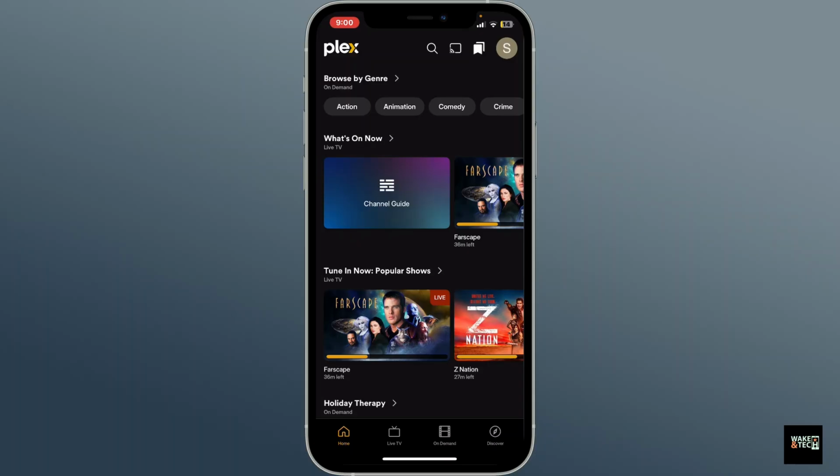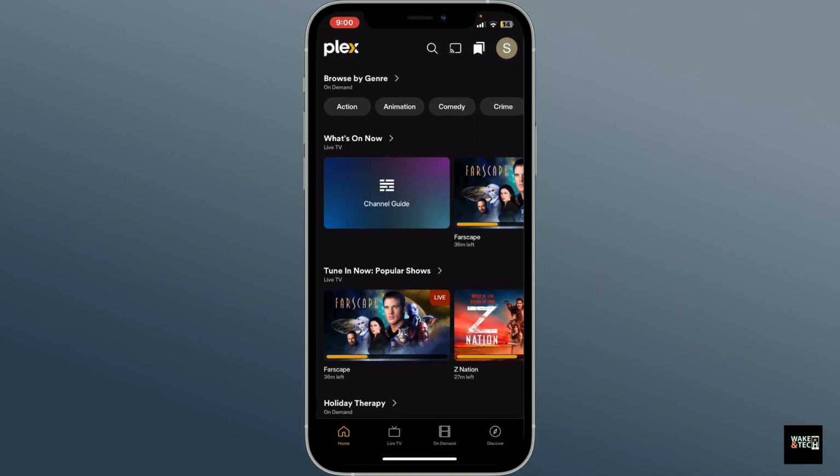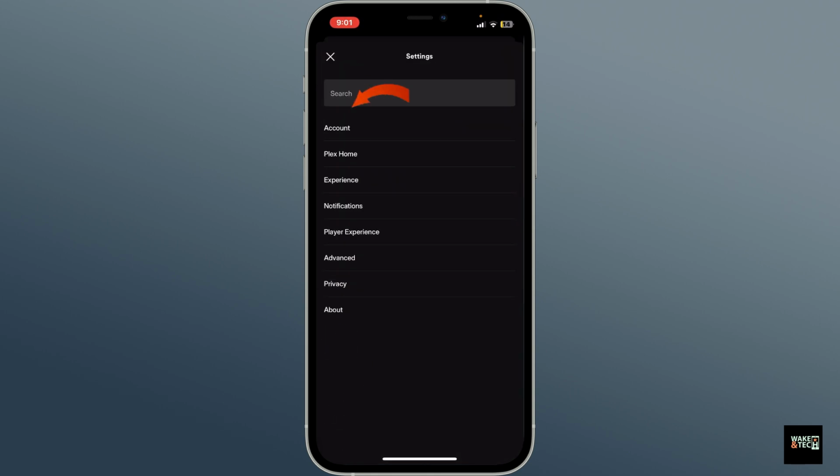So in order to do that, first of all, open up the Plex application on your device, whichever device you are using. Go to the top right corner from the home page and tap on your name, initial, or profile icon, and then click on the Settings button from the expanded menu. Under Settings, tap on Account.